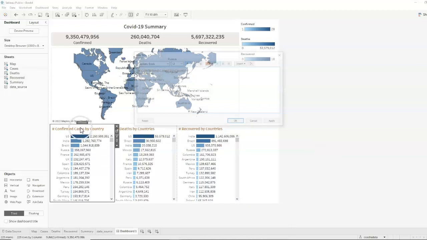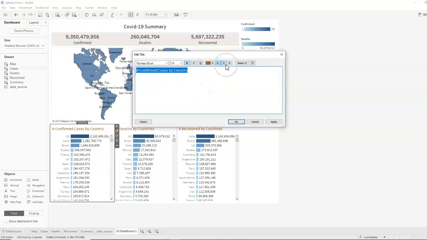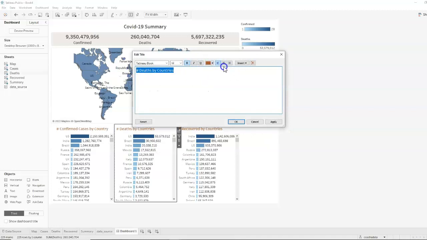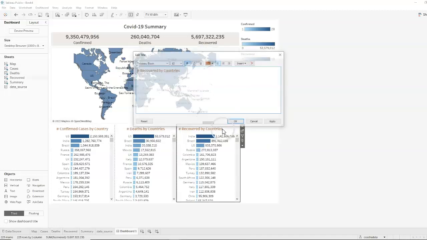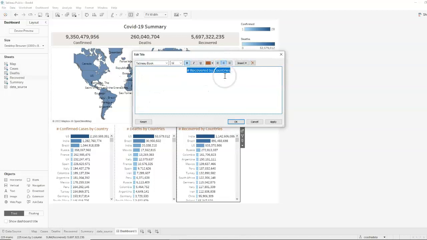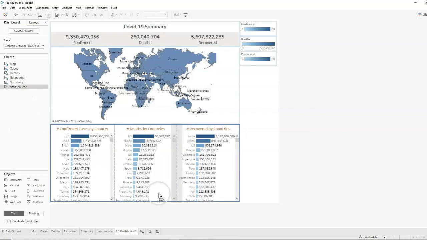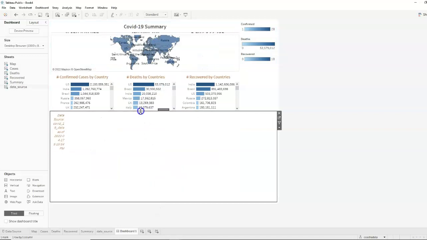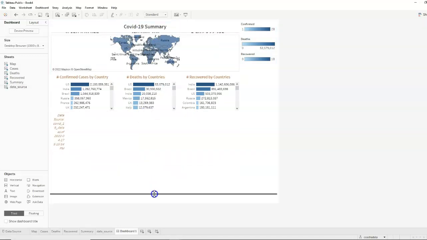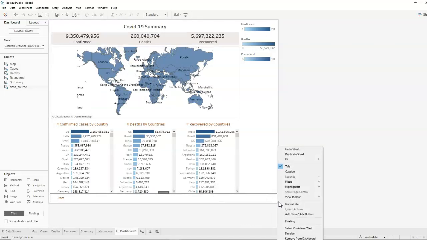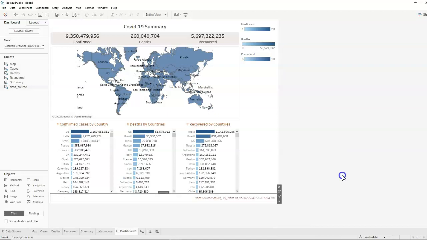I'm going to double click the title. I want this to be centered. And we're going to do the same for the rest. Next, let's drag data source to the dashboard, and we want this to be at the bottom. I'm going to just drag this down just to reduce the size. And what we can do is I'll click on the drop down, fit, and we can select entire view.